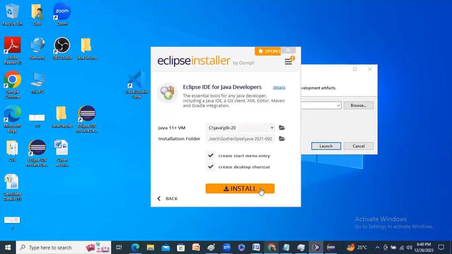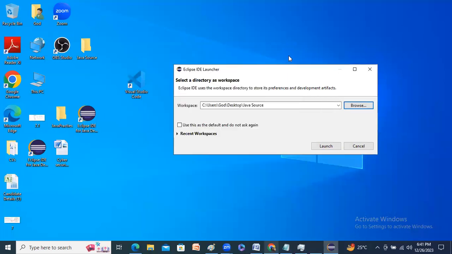Finally, in the bottom option there is Install. Whenever you click on this install button, the Eclipse installation process goes on. Whenever it is successfully installed, an icon appears on the desktop.